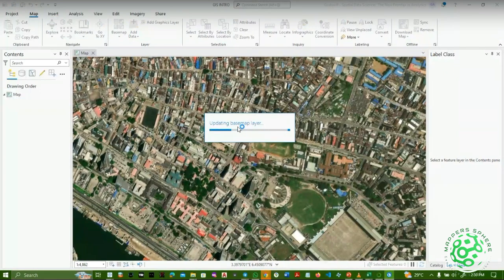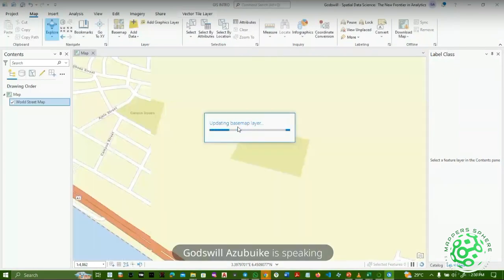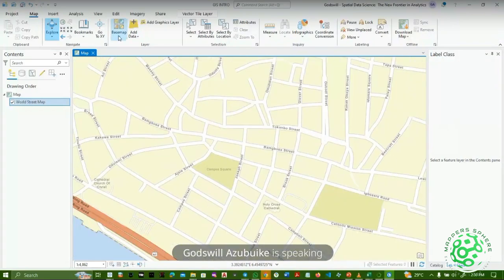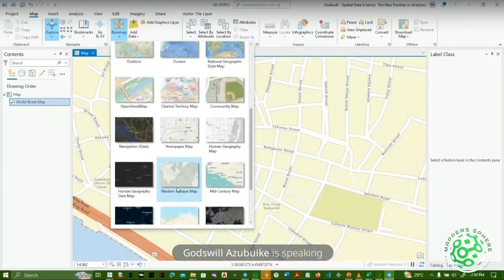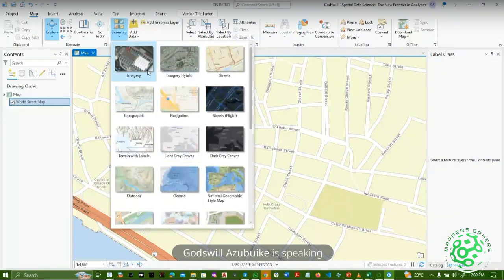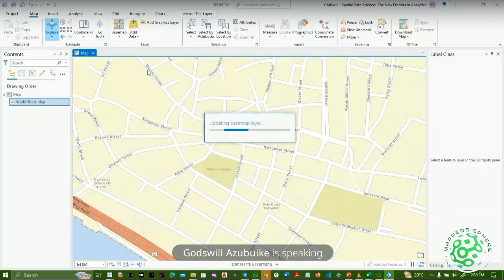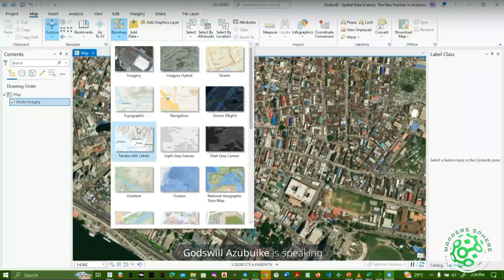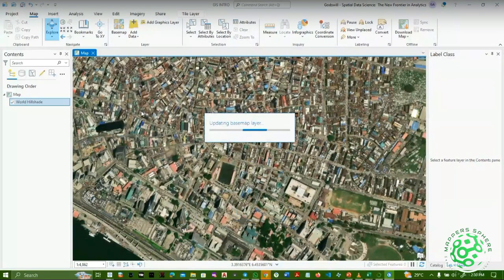Just gives you streets and all of that. So any form of base map you want, you have some of them here already, depending on what you want. So let me just switch back to, I'll just use imagery. So just use a topographic.